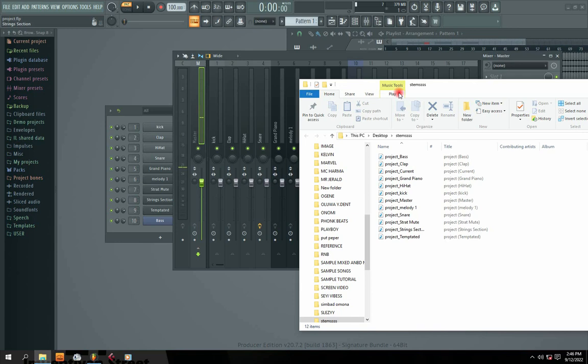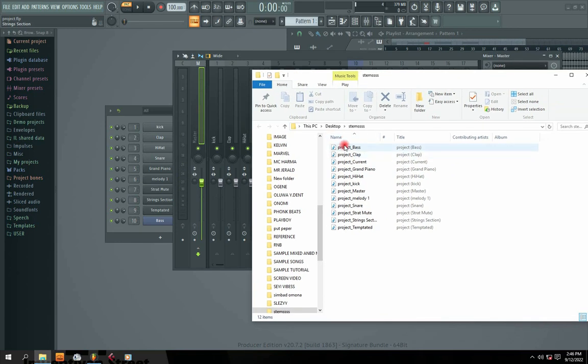Boom. So you can see that the project, according to each different title, you see the bass, the clap, the current project, I think that's the complete. We have the grand piano, we have the hi-hat, the kick. You see the whole title that you did actually appeared here.